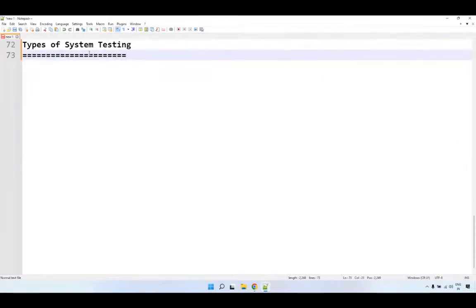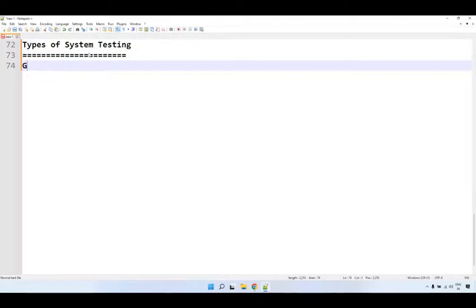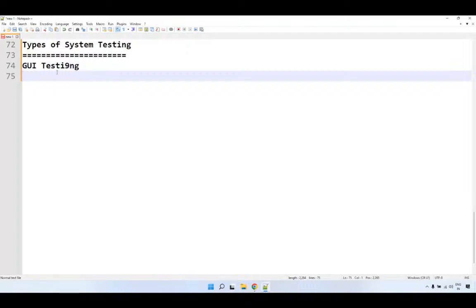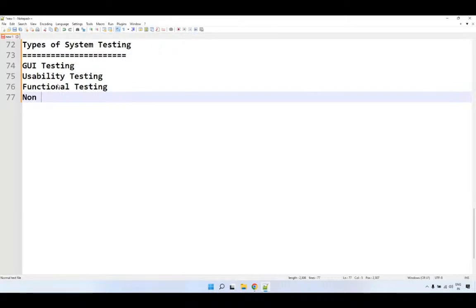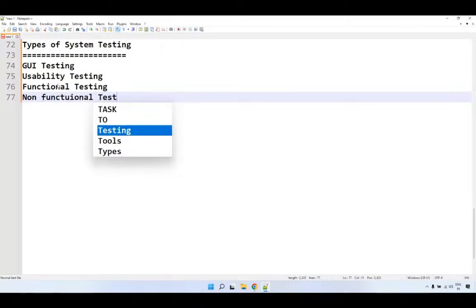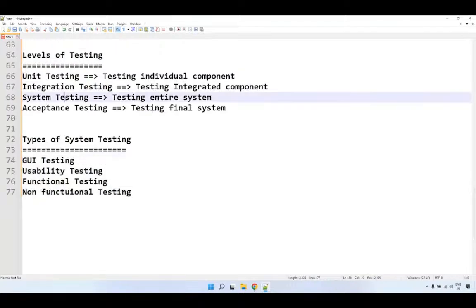So you have different types of system testing. What are the different types of system testings? GUI testing. Post GUI testing, you will do usability testing. You will also do functional testing, very, very important, as well as non-functional testing. So these types are available in the third level of testing, nothing but system testing.